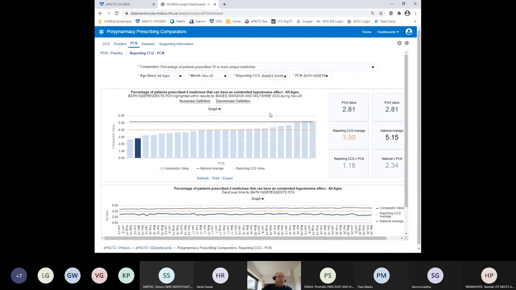You get similar views that you do on the CCG and practice tab. You'll get that table of data that will allow you to benchmark your organization. You'll get some performance tiles that give you the high level figures. Unlike the CCG and practice view, you also get a national average on here. So you can compare your PCN against the CCG average and the national average and the difference between the two. So you can see how you're performing, not just against the reporting CCG, but against all PCNs nationally.